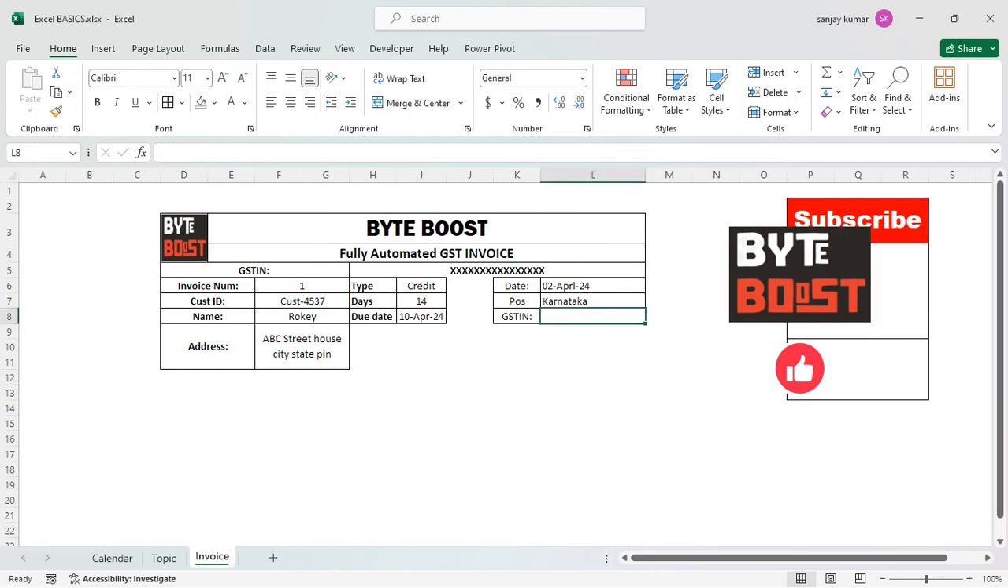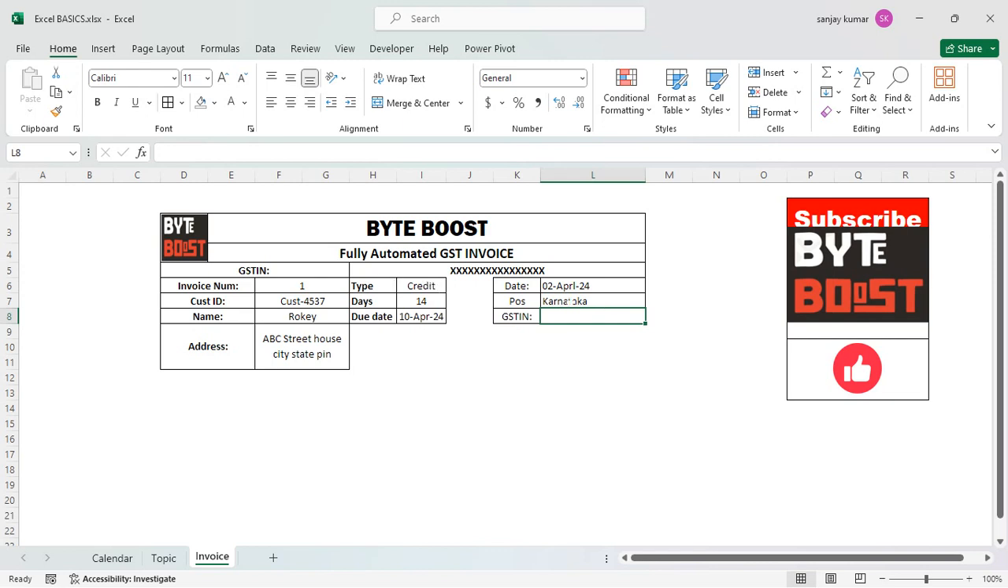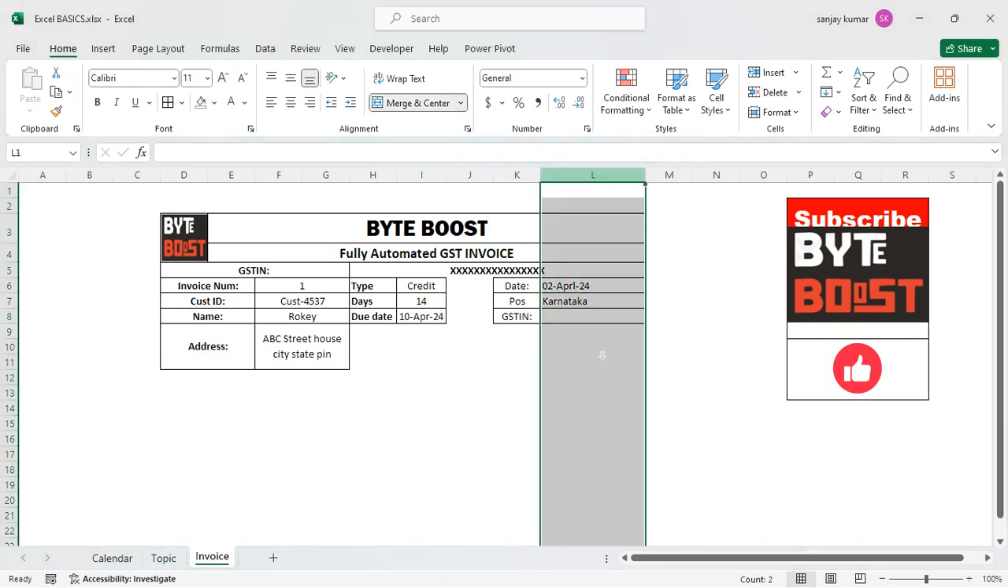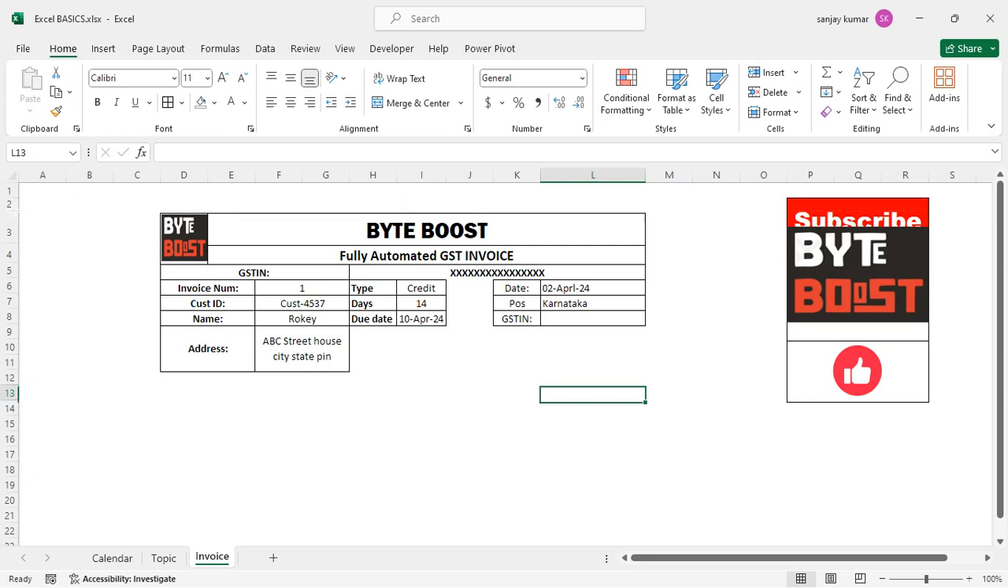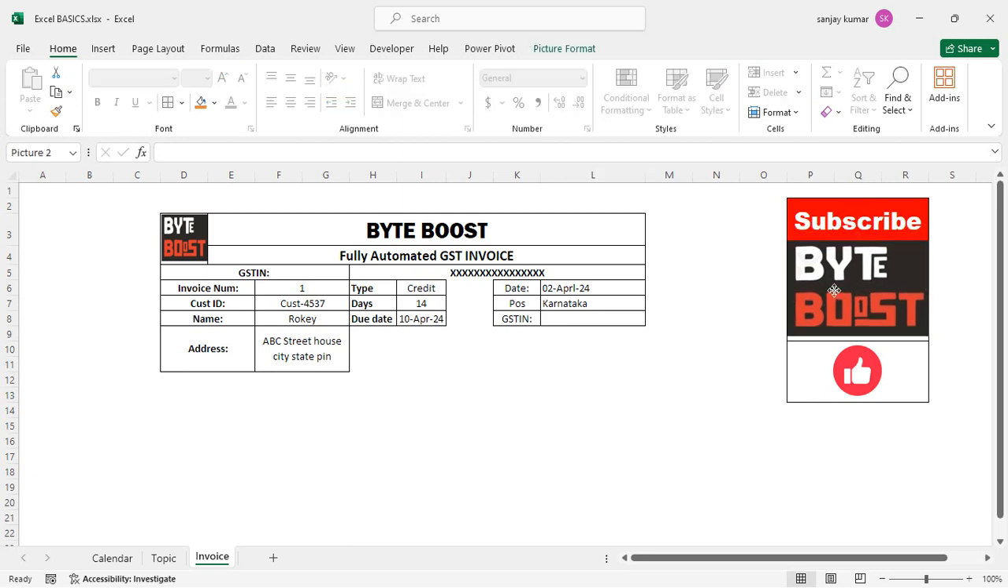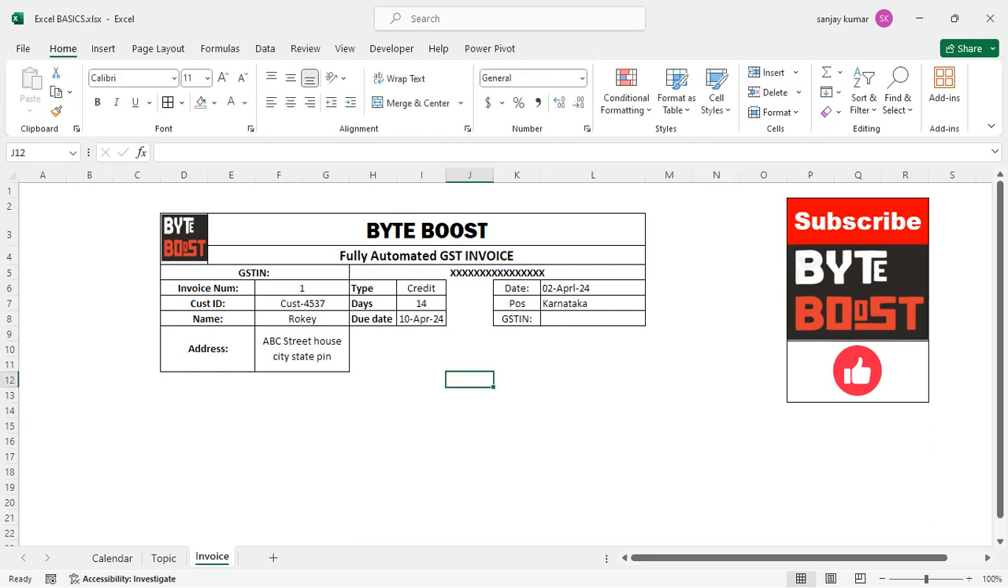Now one more thing we can see here, the GSTN number which we are going to give takes a little bit more space compared to other cells. For that reason we are increasing the width of this column. Now it looks fine. Okay, let me align this one. Now it looks fine. Now GSTN, let me add it. You can add the GSTN here, and now this is fine.